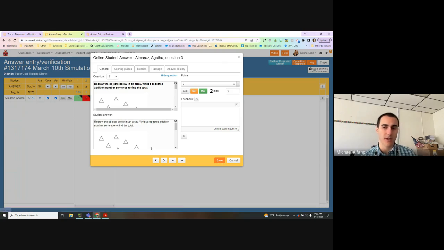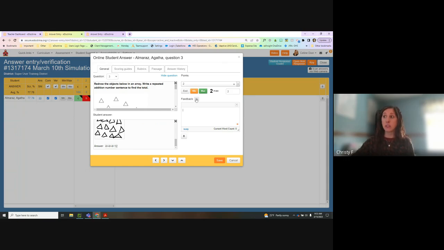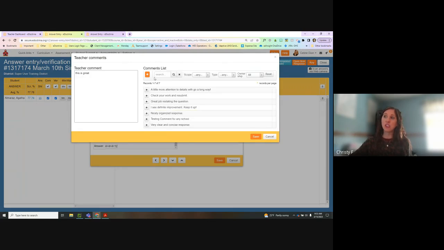Is that something that we may use later down the road? Yeah, you can. So that's basically when I click in this box, I can type and it will save that response. You also can click this little bubble icon, and there's actually the ability to set quick comments.